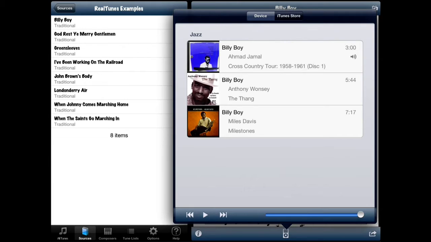Depending on your library contents, you may not have any matches. Here we have 3 matches. Tap on one and it will begin playing. The little speaker icon indicates which tune is currently playing. To hear another tune, you can just tap on it or use the player controls at the bottom.